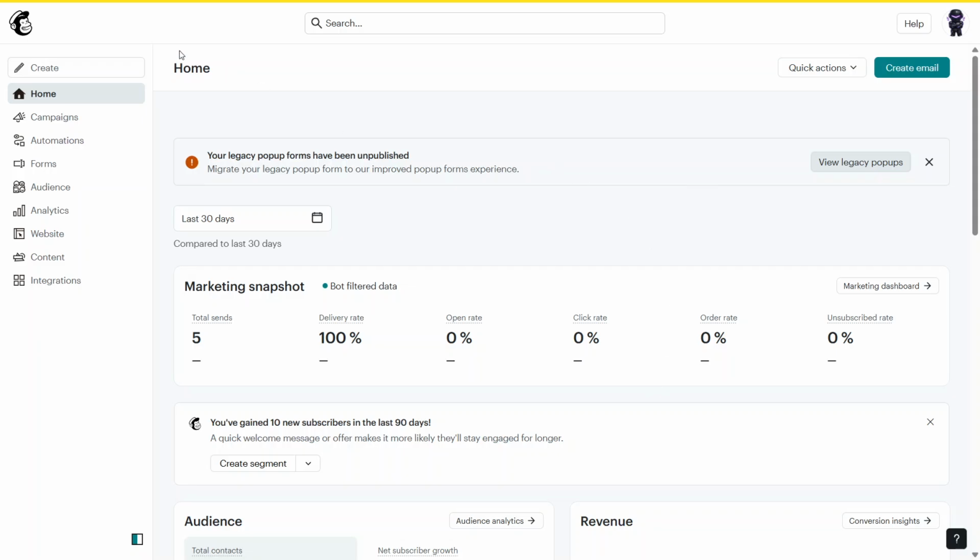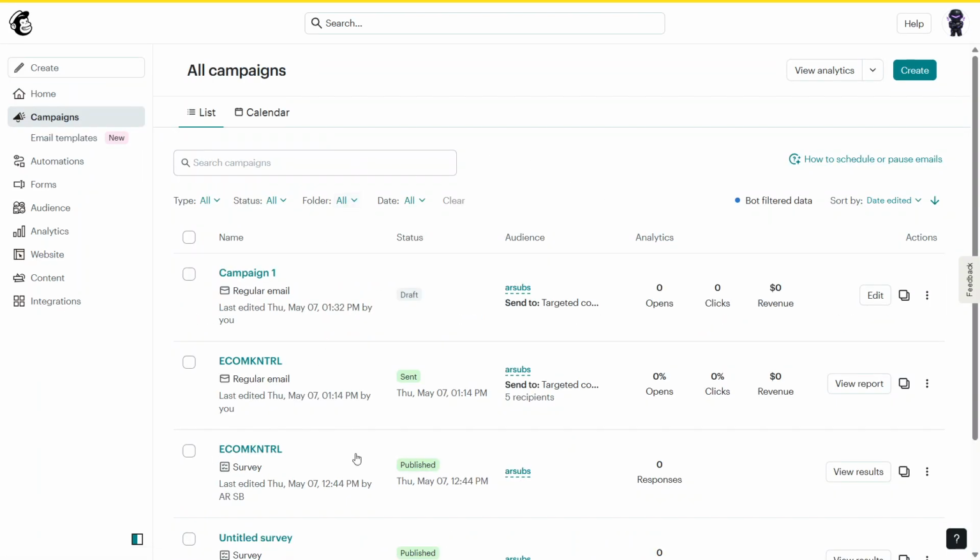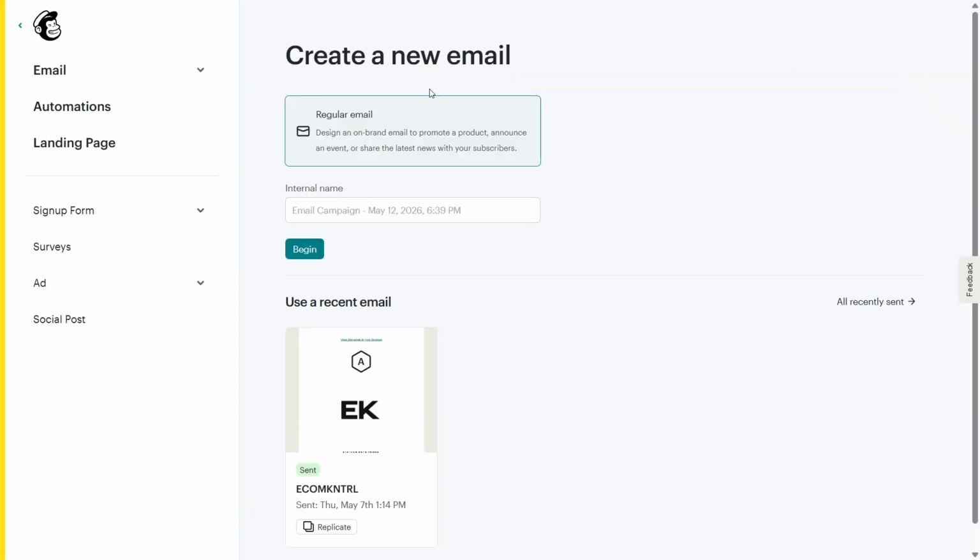Once you're on the main dashboard, look over to the left-hand panel and click on Campaigns. This is where all your email campaigns are created and managed. In the top right corner of the campaigns page, click the Create button. The page will reload and you'll see different types of campaigns you can create on the left side: email, automations, and landing page. For this tutorial, choose email.